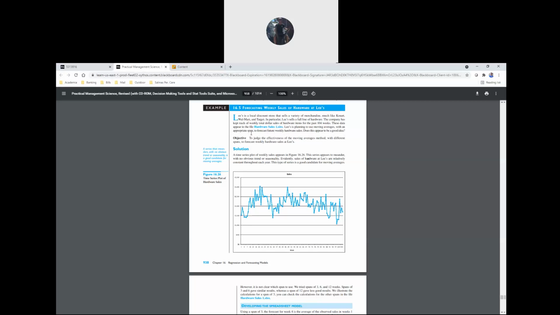So we'll do that. The first part of this example 14.5, we're going to learn about moving averages. And then we're going to try it with exponential smoothing. So two nice forecasting methods that you probably haven't used before, but they're pretty useful and you can do them in Excel. I'll show you those this morning. Okay, so let's go ahead and start looking at the time series for the hardware sales.